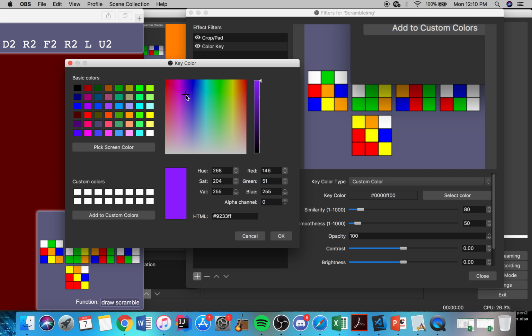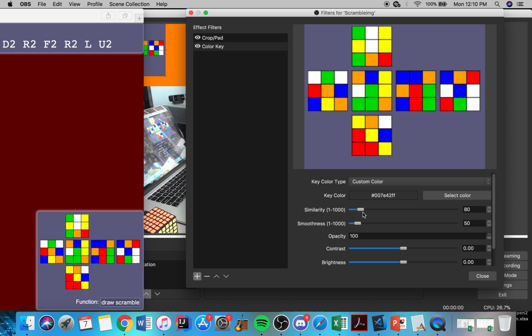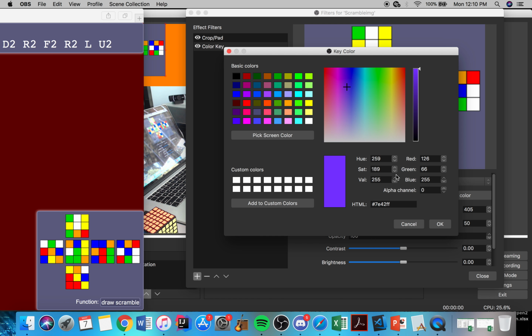It's kind of purpley. So let's increase the similarity. If you notice we do it too much, it gets rid of that blue. We don't want that. So this color, unfortunately, is not good enough. I'll admit it's easier if you just change the color of CS timer, but I like looking at this. And some people might like it too.